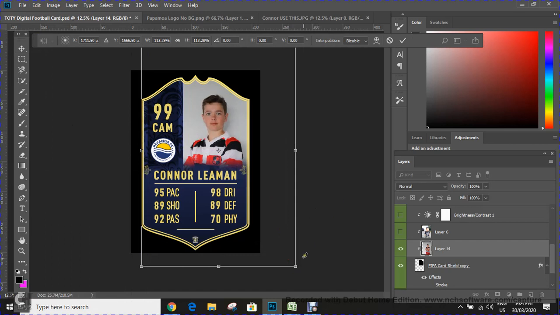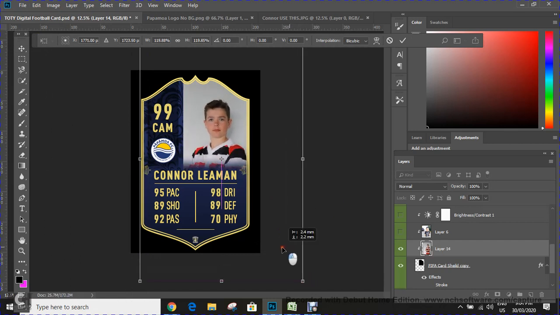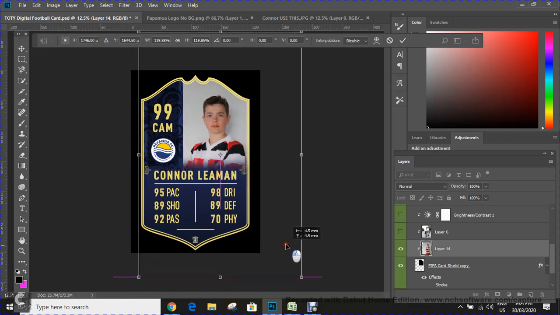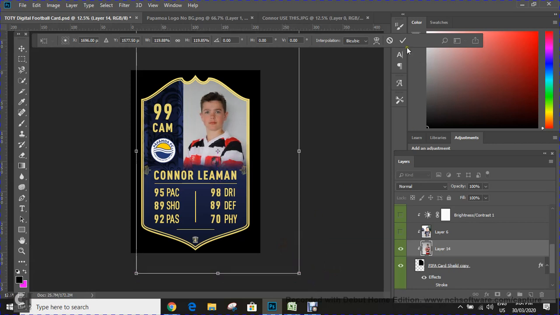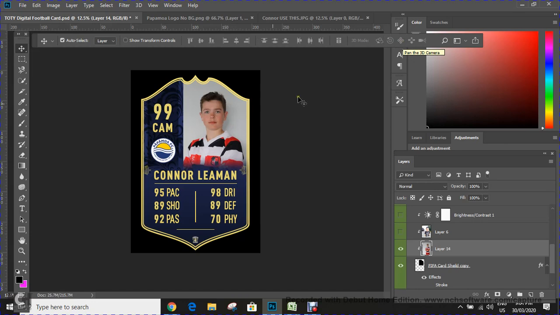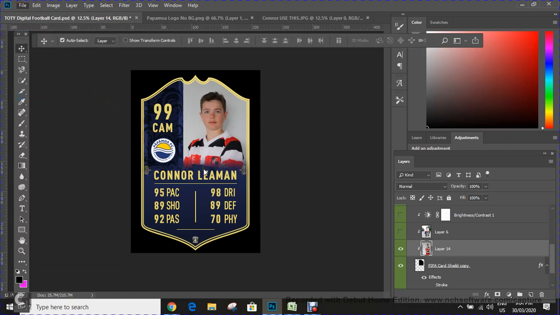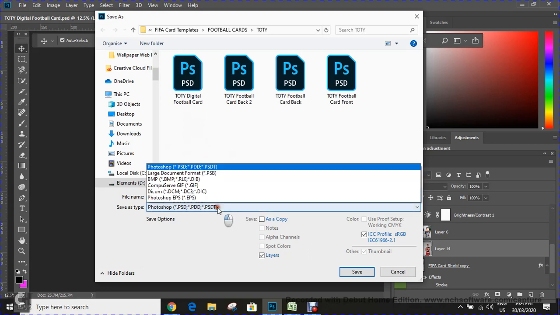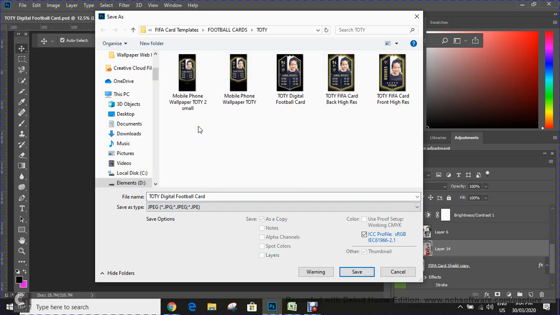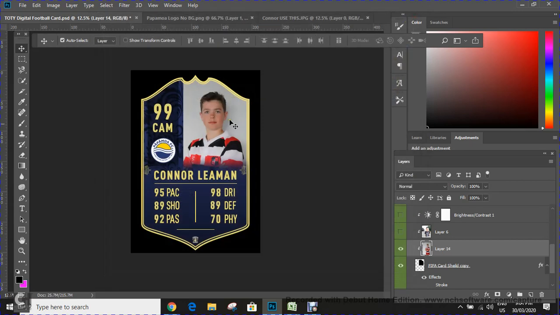What you're going for is really a head and shoulders shot, so somewhere about there is about perfect. And you would simply then save that as a JPEG. So save it as a JPEG and away you go. That's how you create a digital football card.